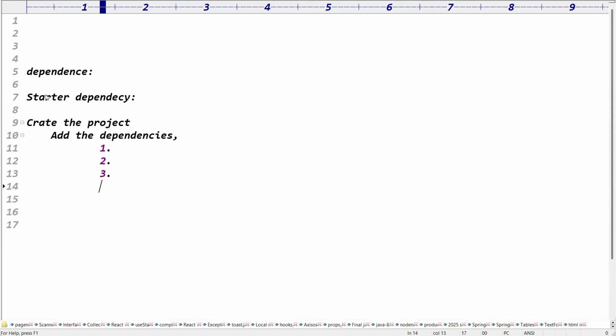See guys, only one project is created, a single project. We can do all operations, but we need to add multiple dependencies, like 1, 2, 3, 4, 5, 6, 7, some 8, 9 dependencies we have there. I'll tell you what the dependencies are here. The first one is the Spring Starter Web Dependency, which is required. See, what it will do, it supports the controller layer, service layer, repository layer. All these layers are supported.